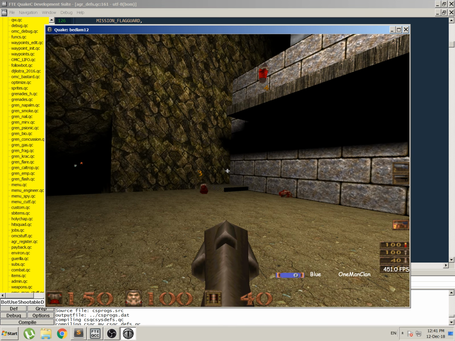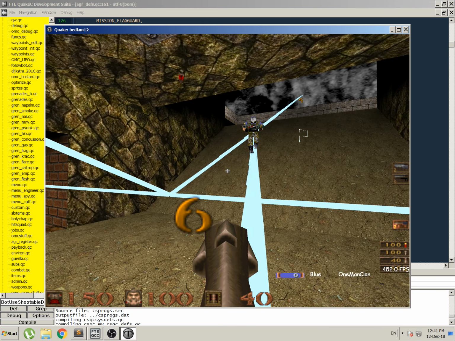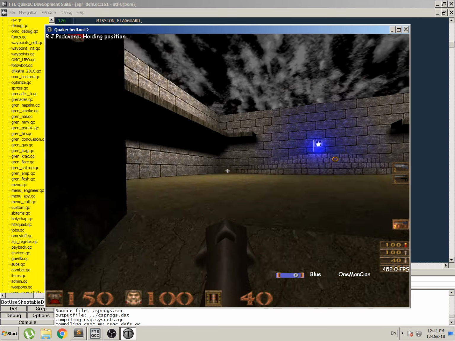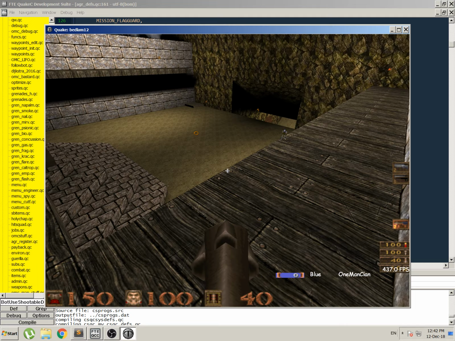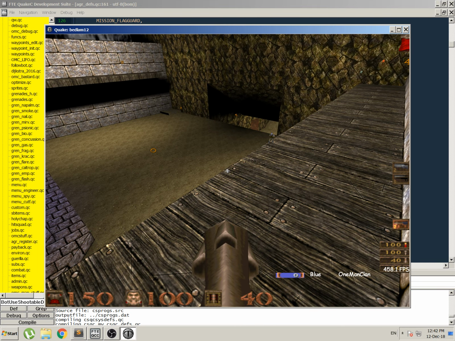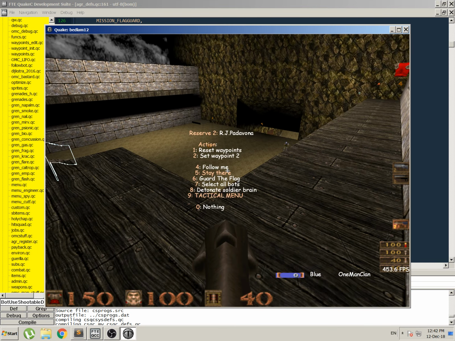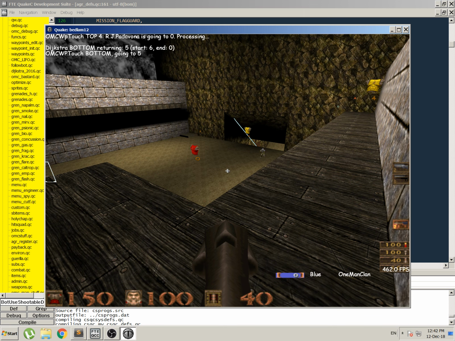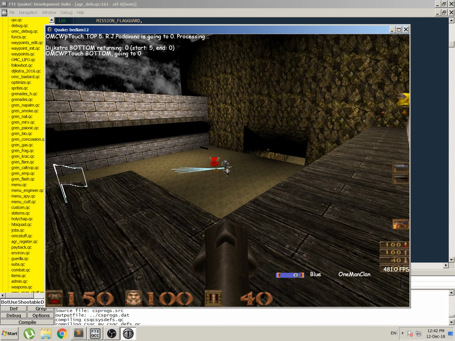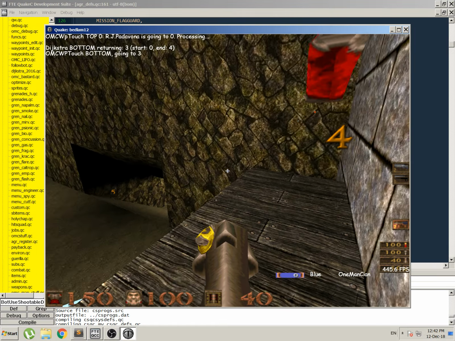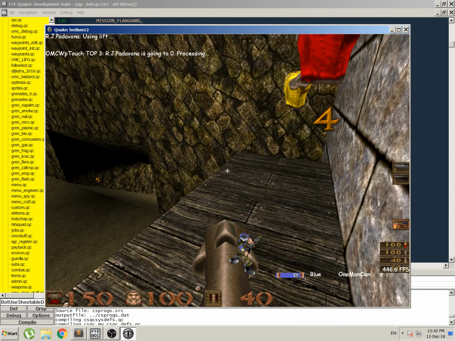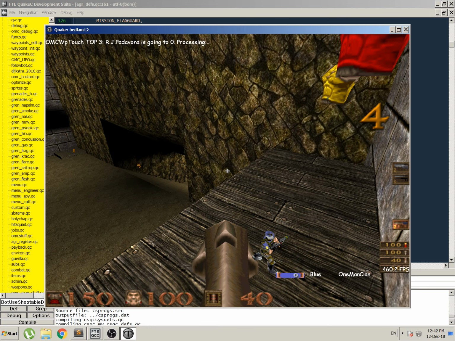Actually, let's try that again. This is the thing. Stay there. Now meet me up here. What if I stand right here? Ah, 0 is closer to me than this thing. Okay, the red one signifies which waypoint it's going to.